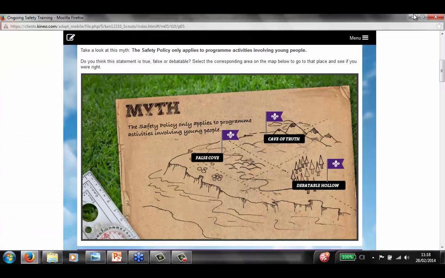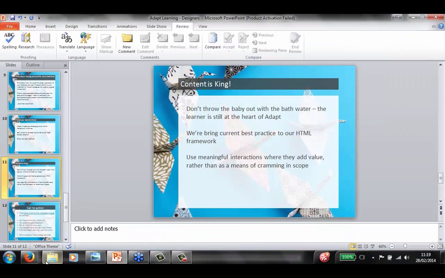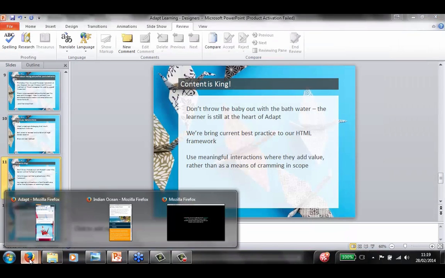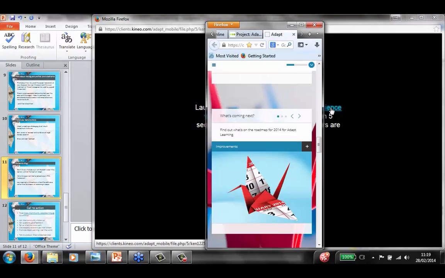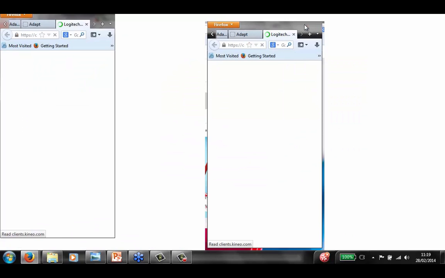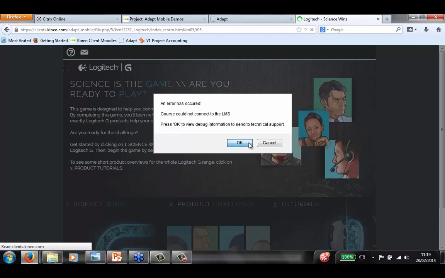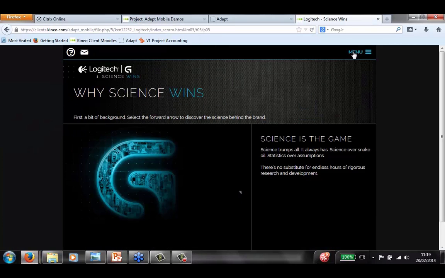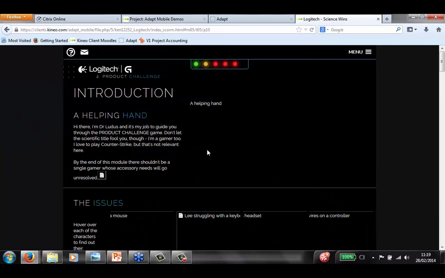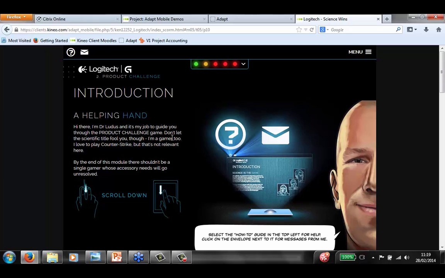So one more course I wanted to show, just as an example really of how you can use interactivity to really add value. This course we've done for Logitech, and this was a course that was designed to train people that worked on the shop floors of companies like Dixon's and so on that sell computer peripherals in why the Logitech product is superior to the competition.